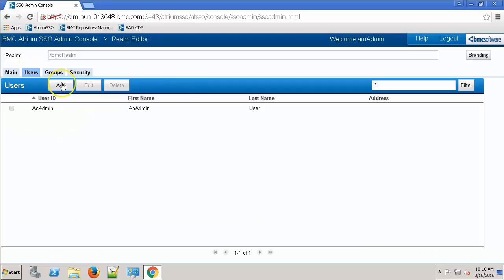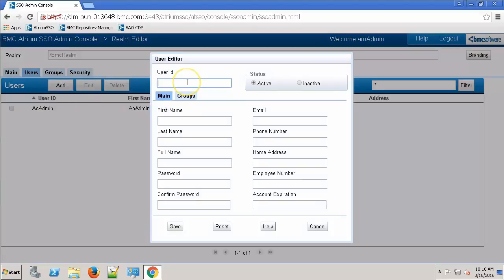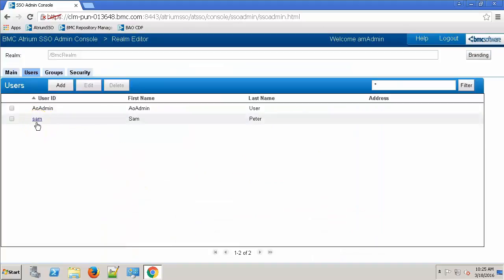Go to the Users tab, click the Add button. For the user ID field, provide a username for your user account. In this case, I'll type in Sam. Next, provide the first name, last name, and full name for the user account. Now, provide a password and confirm it once again. Make sure the new account is set as active. Now let's click the Save button and our user account is created.